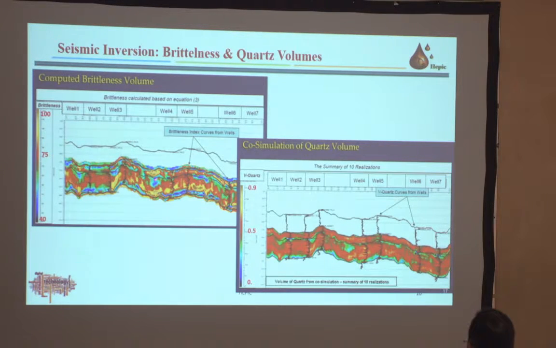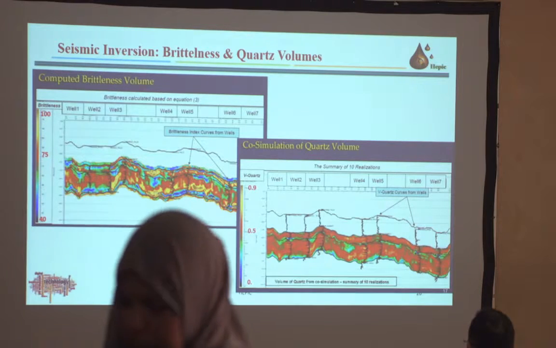In blue, really very shaly zones which will not break. So if you drill your well in this area, you will not get enough production. And they can even calculate the percentage of sand within this reservoir.